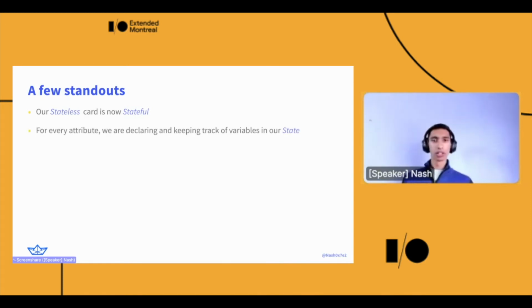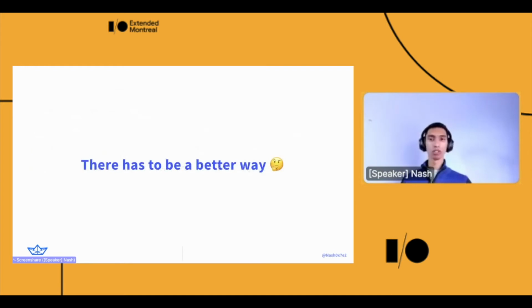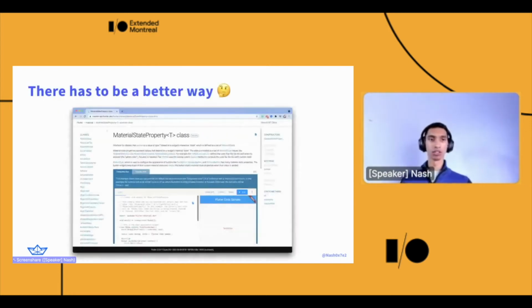So that brings us to a few standouts with this approach. The main thing is our stateless widget is now stateful. We're managing a bunch of variables in here. Every focus attribute that we want to change, we have to keep track of. Our widget tree is now growing more complex because for every widget that we want to change, we have to wrap it with a MouseRegion. The current approach is fine for very simple, isolated use cases, but it can very quickly become difficult to manage across an entire production application.